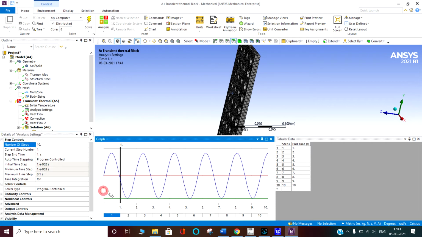The value, it should show the values. Okay, 0.8, 0.9, 0.1. So every step: current step, number of steps, current step, 3 seconds. So now it is taking the 10 seconds analysis. Per step it is of 1 second, and the initial time is 0.01 second.